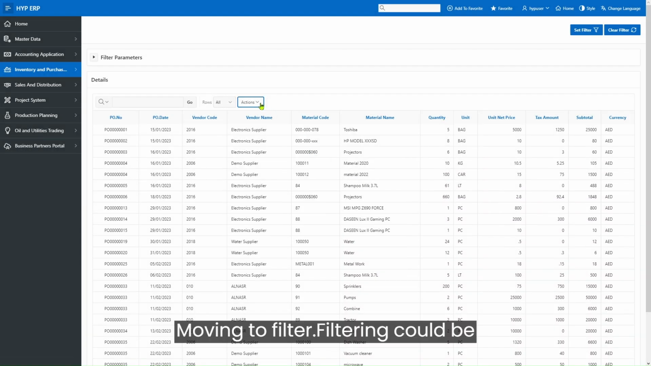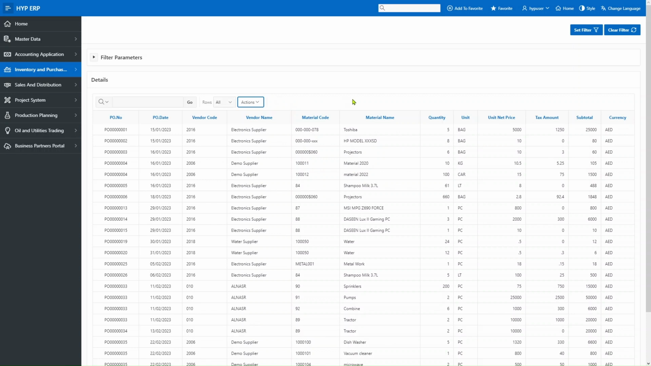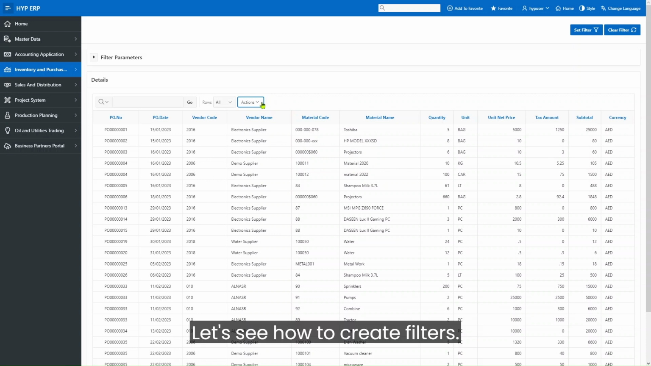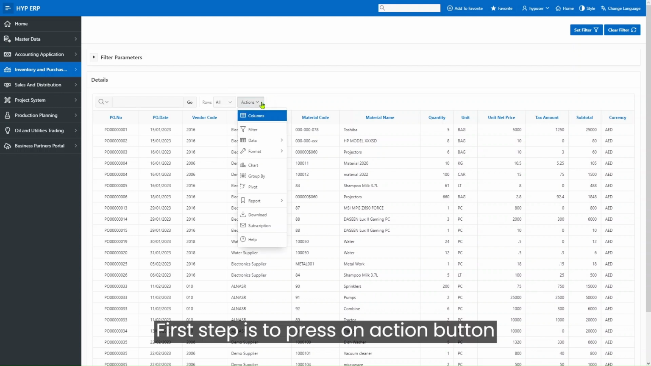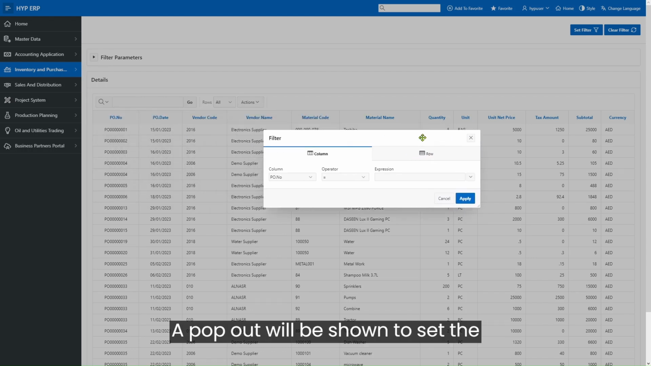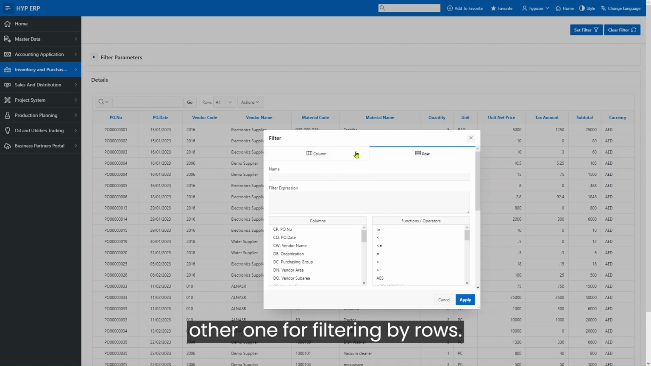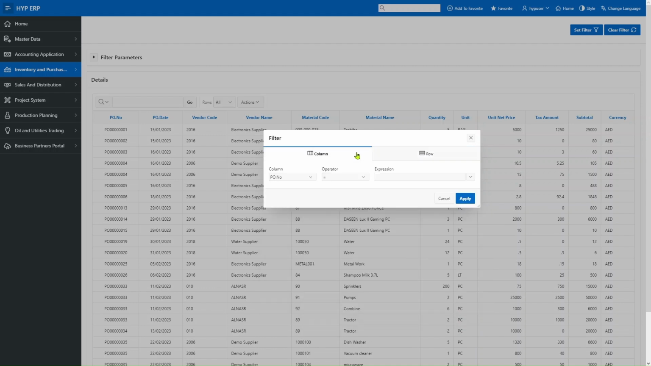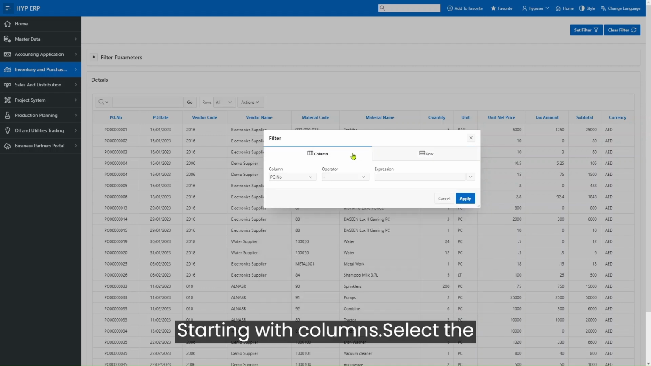Moving to filter. Filtering could be done by column or by row. Let's see how to create filters. First step is to press on the Action button to open the menu, then press on Filter. A pop-out will be shown to set the filter as you need. As you can see, there are two tabs in this window, one for filtering by columns and the other one for filtering by rows.